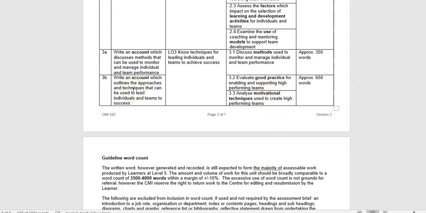We're looking at leading and managing individuals and teams to success. So how we're going to do that is by looking at good practice for high performance teams and motivational techniques. We've got a short amount of words to do this, and we need to reflect on our own work-based experience, but also look at CMI and Management Direct, the website, because they'll have articles including best practice and give you some ideas that you could apply to your work-based scenario. So that's a very brief overview of how to address 502.